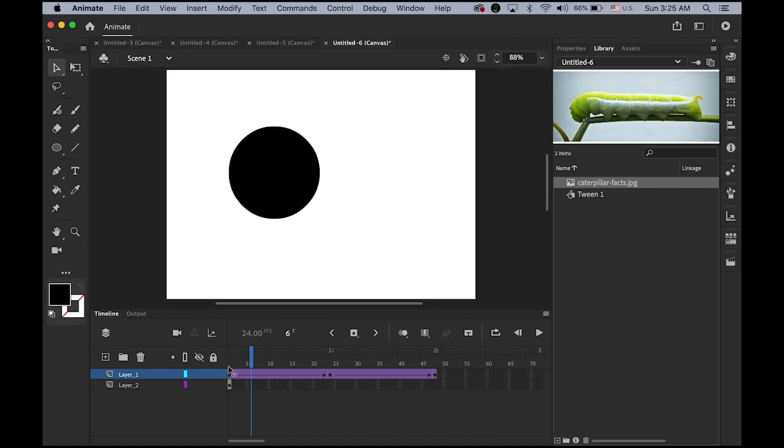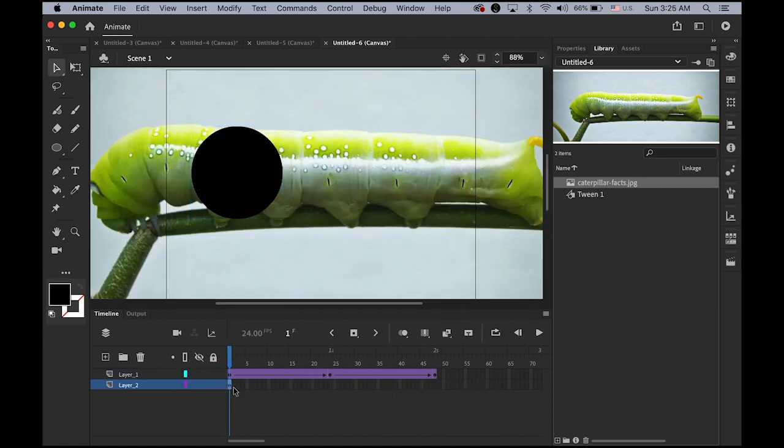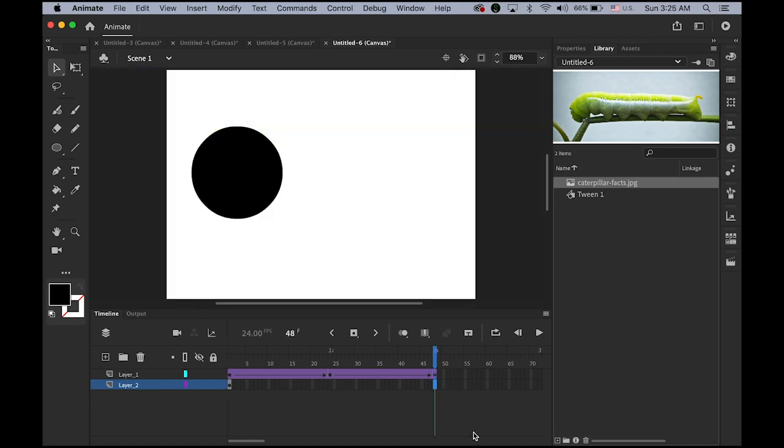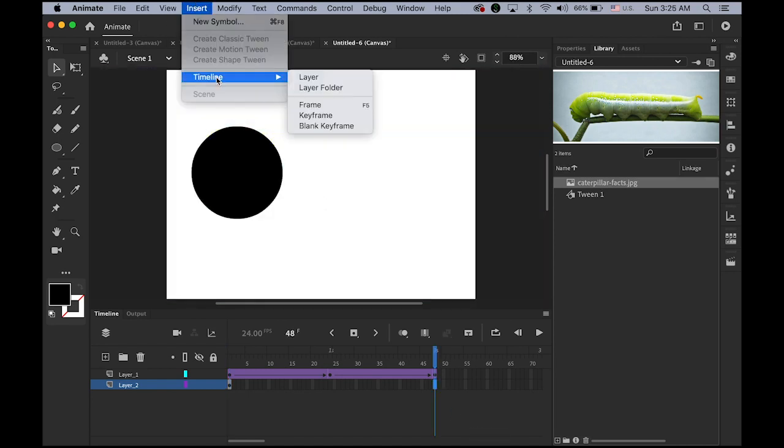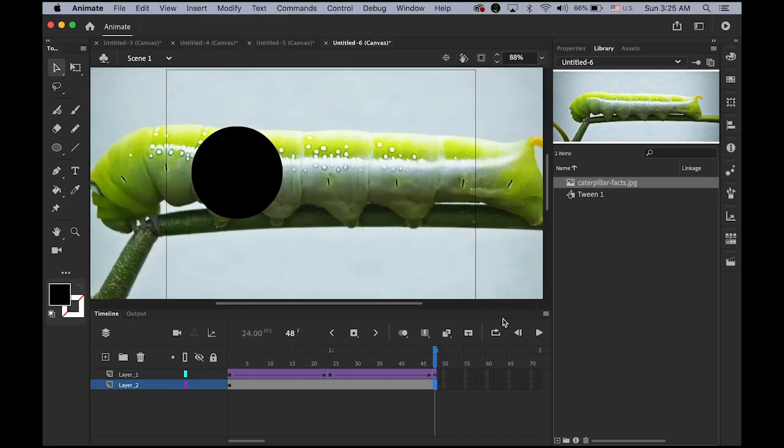The problem is my caterpillar is gone. So on frame, let me highlight that 2-second mark, frame number 48, and just let me insert a frame. So it will look like this.